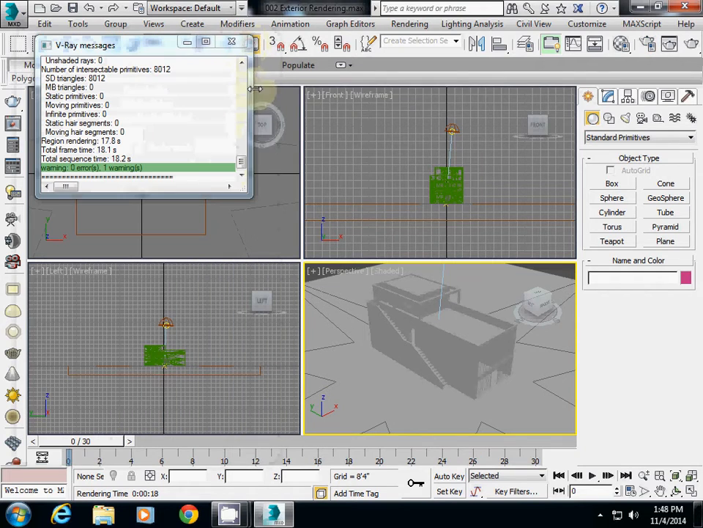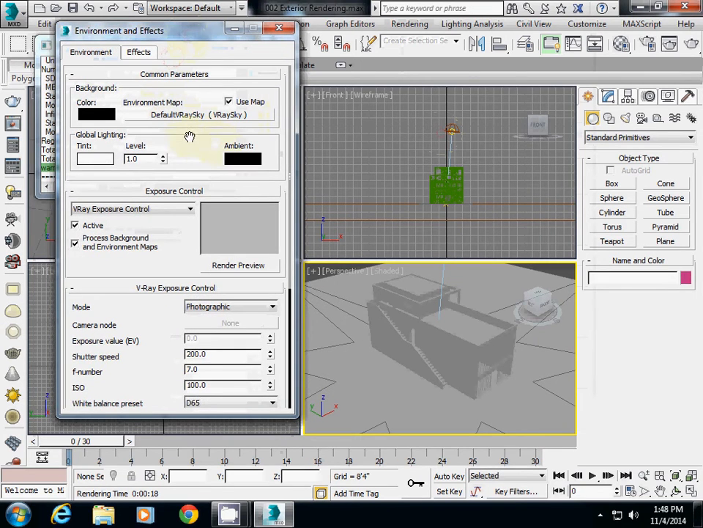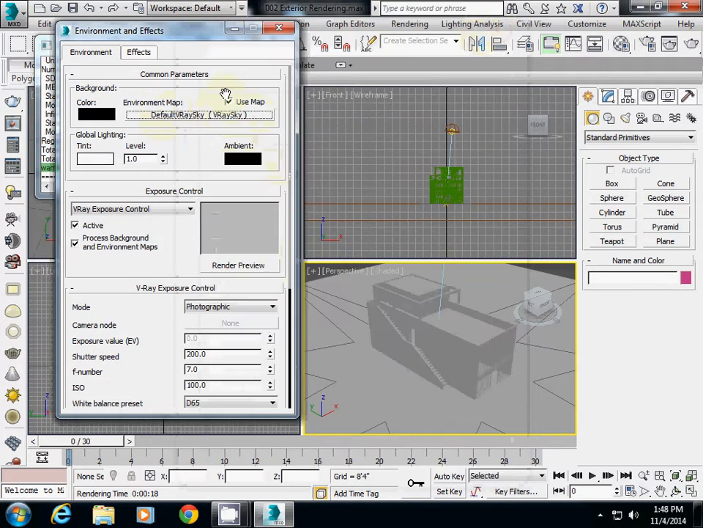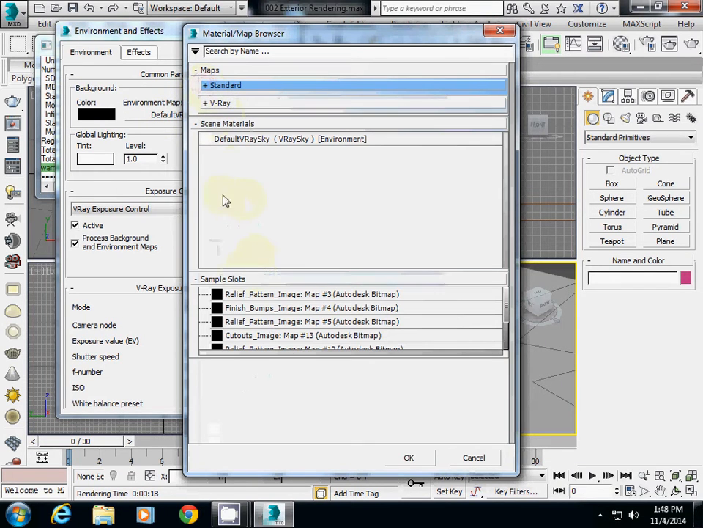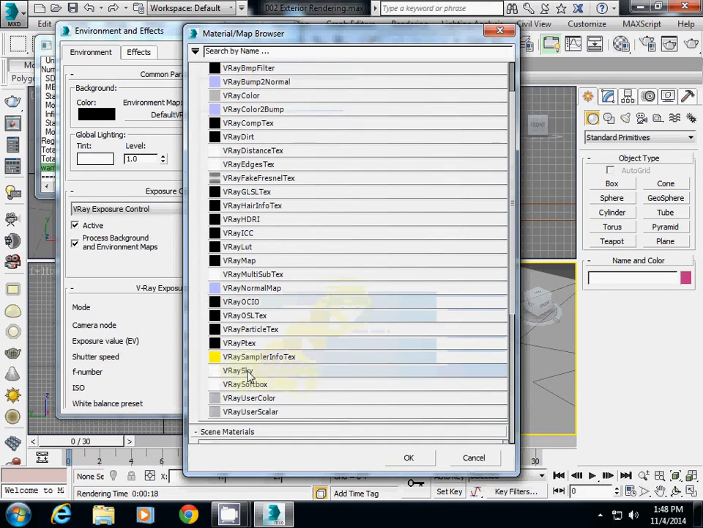And other things that you have to check: go to Rendering, and there's an Environment tab here. In the environment, make sure that you are using the V-Ray default sky. If it is not selected, go to V-Ray, and the V-Ray default sky is here, V-Ray sky. So make sure that you select this one, V-Ray, if it is not selected.